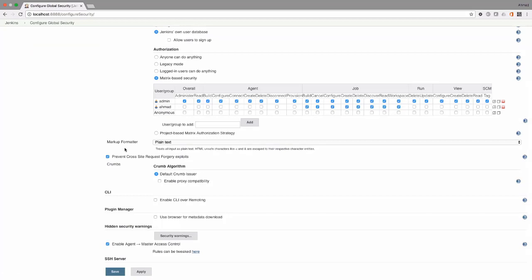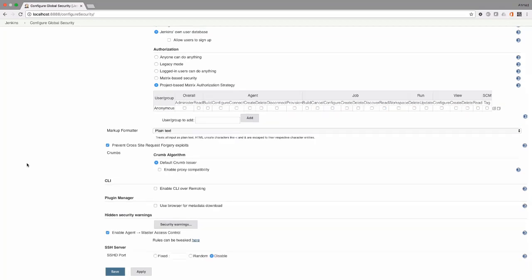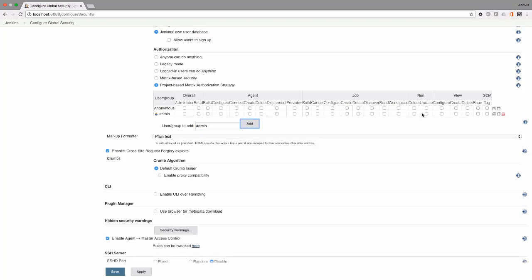But what about the project-based matrix authorization strategy that is here? This will give you even more fine-grained control over how you use the system or how the users are authorized to use the system. As you can see here, once you select that, you will have to add admin like that in order to give the current user full access to the system and not to be locked out. Let's save.